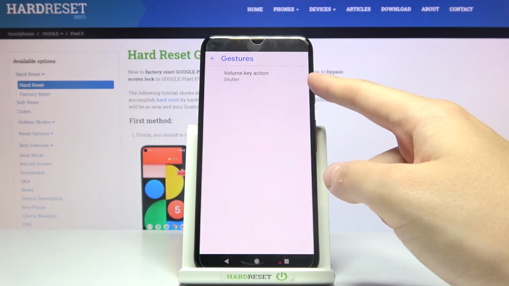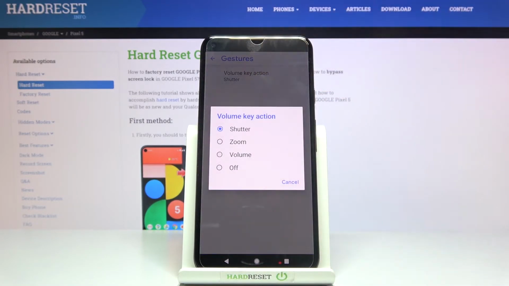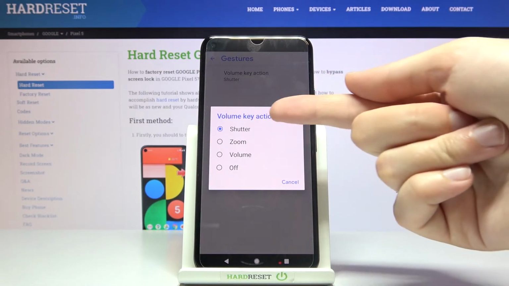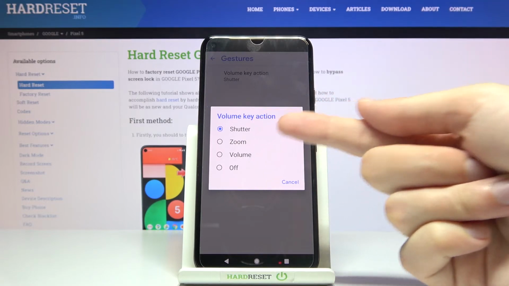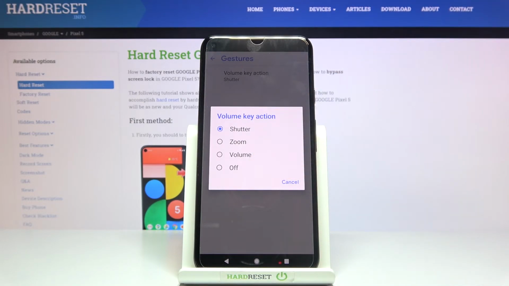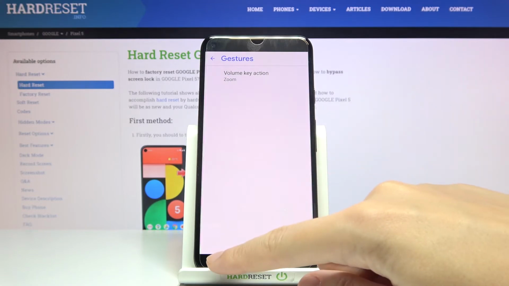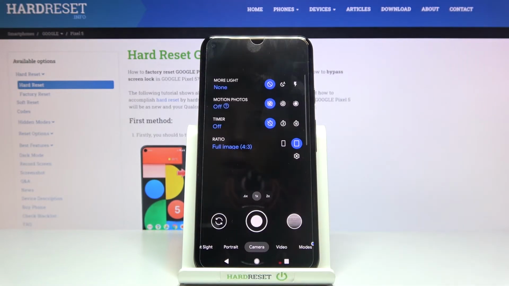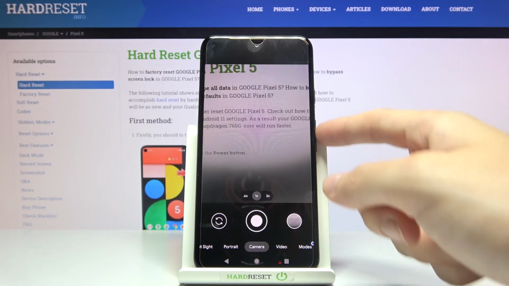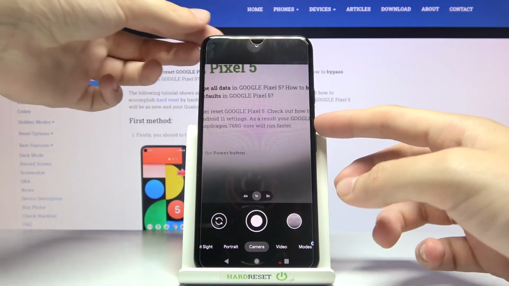And now we have access to volume key action, so when we tap on it we can decide to use our volume buttons as shutter, which is now zoom, volume, or just turn them off. For now let me change them to zoom to show you how it works different, and let's move back to the camera. Now let me try to use volume buttons once again.